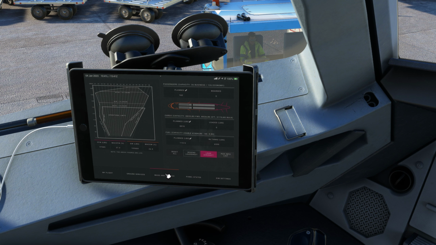So if we go to mass and balance, as you can see, all these numbers came from SimBrief. It determined how many people I can put on board, 162. It determined the fuel that it thinks I need for this very short flight. That's got a lot of reserves because we're flying for 20 minutes. And it shows the, I'm sorry, that's the cargo capacity that I said. This is the fuel right here.